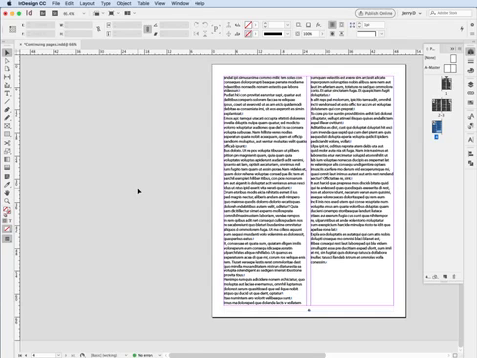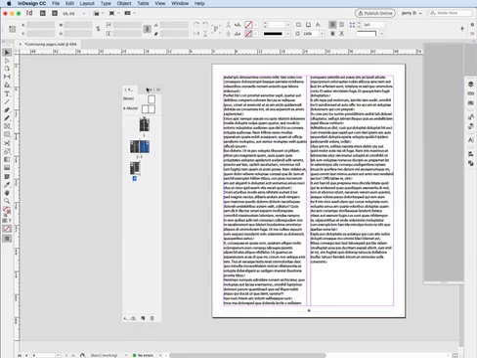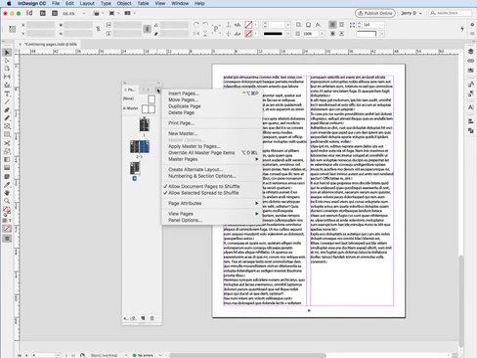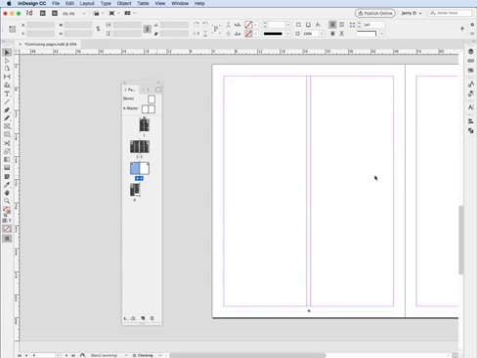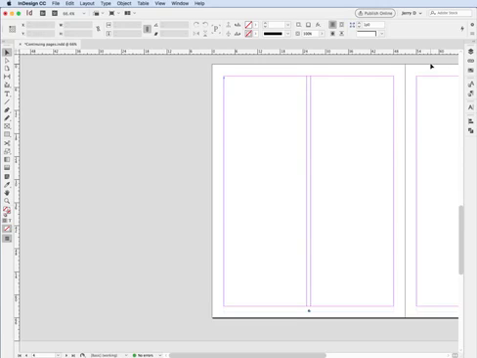So you might say, well, what happens if I add some pages? Well, let's see what happens. I'm going to add 2 more pages after page 3. Let me move this out so you can see it. I'm going to come over here to the page menu, Insert Pages. I'm going to say give me 2 pages after page 3. I'll say okay.